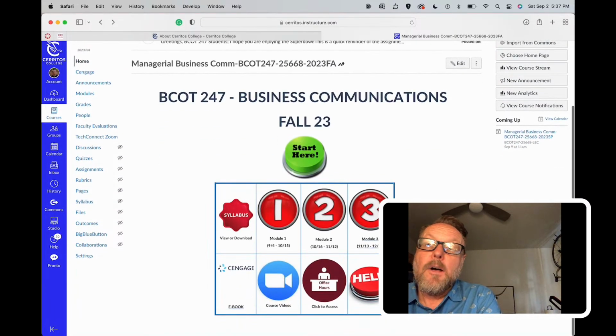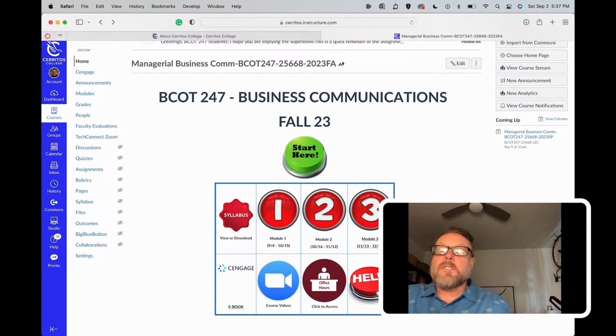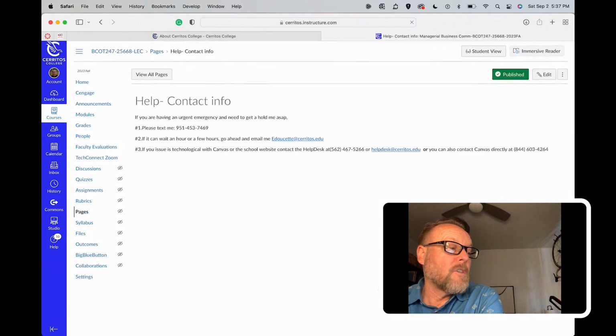And then right next to that is a help button. If you have any questions, you want to get a hold of me, my email address, my phone number is in there, as well as the help desk number, as well as the help desk email, as well as the Canvas number. So any technical problems or any problems you have about the class you want to connect with me, just click the help button and it'll show you all of that information, how to get a hold of me and how to get a hold of the help desk and Canvas as well. So that's pretty much it on the home page.